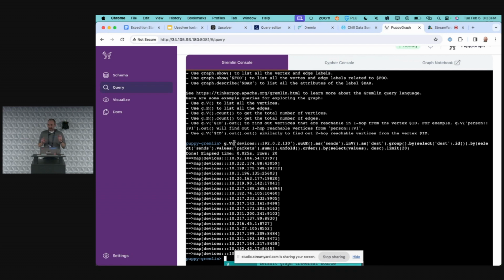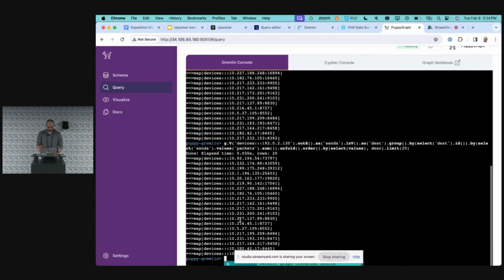So here's an example of a graph query. It's looking at, I think it's the top 20 IP address connections by network packets. And if we run that in PuppyGraph, you'll see it returns the results. These are the top 20 IP addresses that are being connected to within our flow log data. And PuppyGraph wins the award for the best visualization. I think this is really cool.